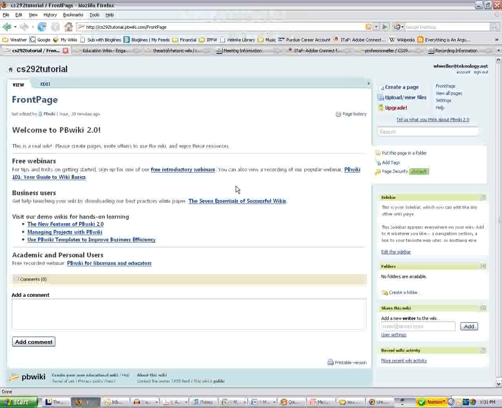I'd like to show you very quickly some of the basic functions of your new wiki. What you see here, of course, is the view that you're going to get when you create your wiki, and you see all this gobbledygook on the front page. Some of these links are very interesting, and I've copied them into the course content for you.